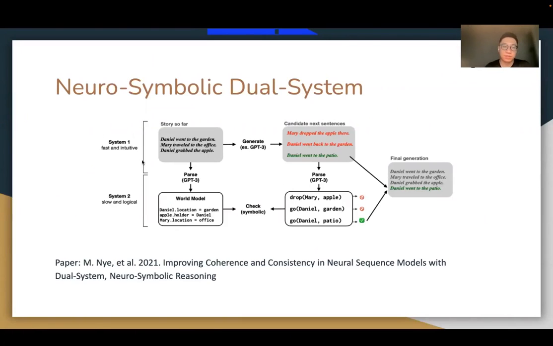First, we have the neural system that is fast and intuitive, from the pretrained language model such as GPT-3. Given a story head, GPT-3 can generate the next sentence candidate. However, the next sentence is often inconsistent with the previous story. Let's say, Mary dropped the apple there, but the story never mentioned Mary picking up an apple before.